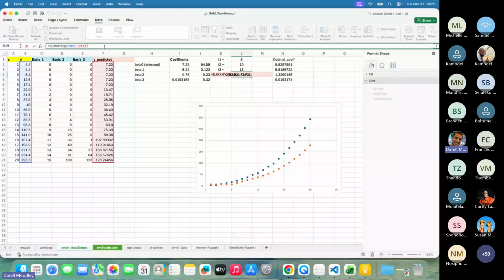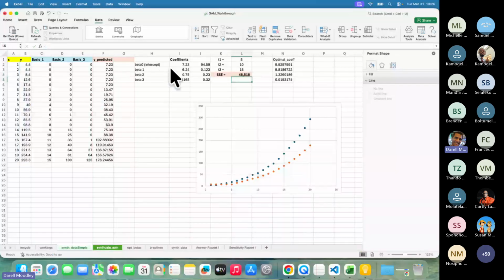What you're trying to say is, what is the difference on average between my actual Y values and the predicted values? And I want that difference to be as small as possible, because what I'm trying to say is I want my predicted to overlap the actual values. And so how can I use Solver to change this in order to minimize that?